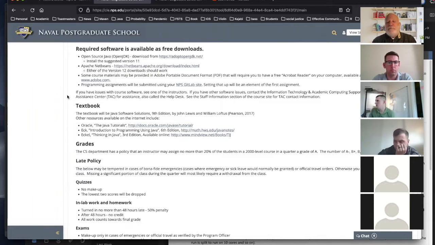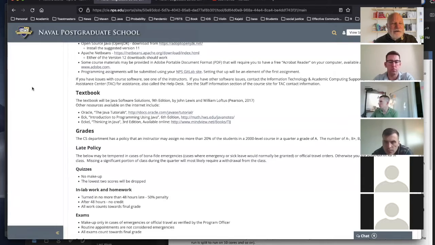The bigger speed bump is something called GitLab, which NPS has a site. Have you used GitLab before in any of your other classes? Anybody? No. Okay. All right. So that's going to take a little bit of doing, but it's critical because that's how you're going to submit your stuff to me. We'll come back and go through all that.